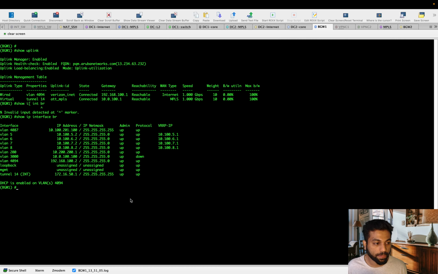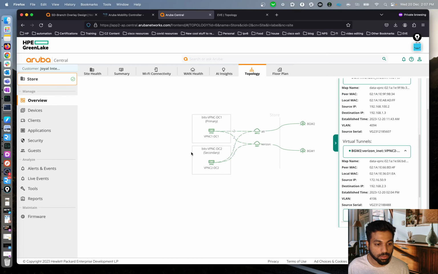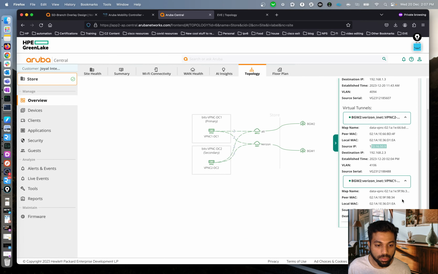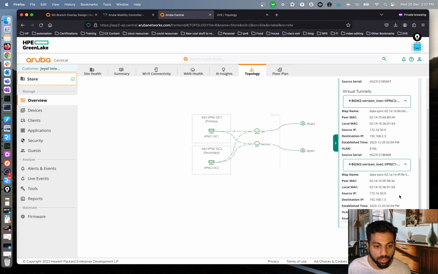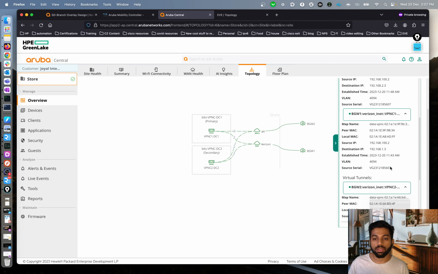The tunnel will be on this particular VLAN, which is the peering VLAN. You see 172.16.50.1, and tunnel 14 is associated with what? You can see tunnel 14 here as well, associated with the virtual link. That's what you see here too. So that's the virtual link between the boxes, 50.9 and so on. You can see the virtual tunnels.